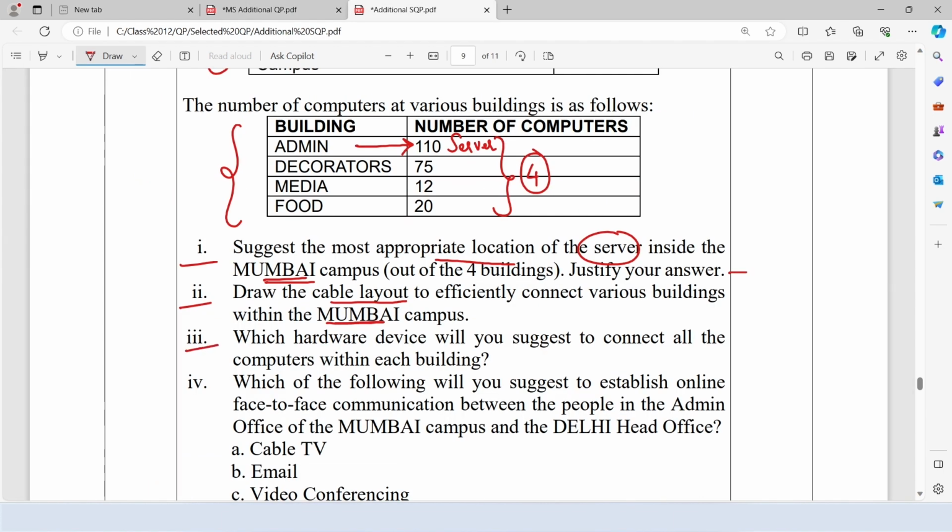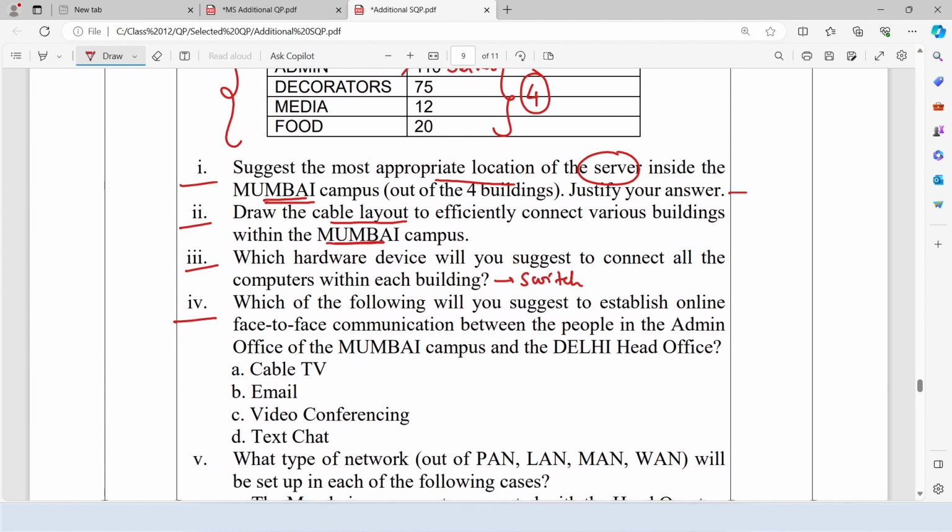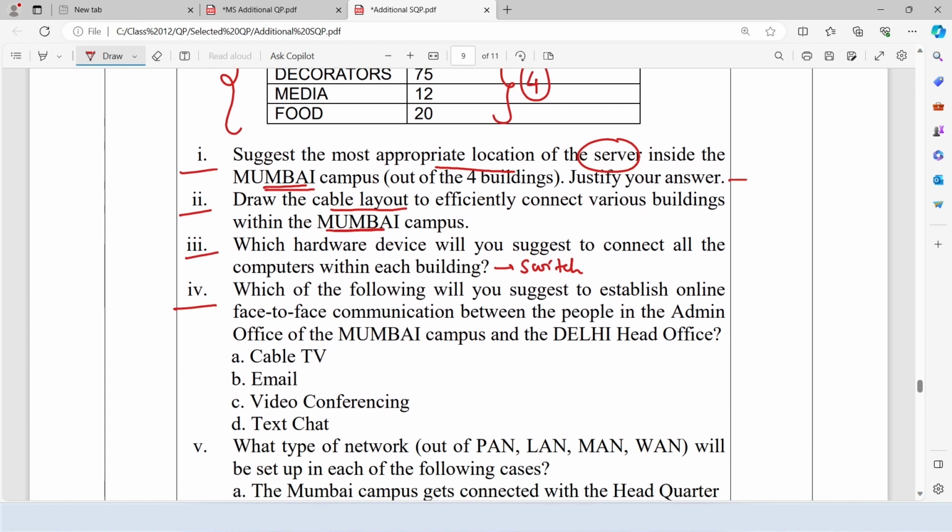Which hardware device will you suggest to connect all the computers within each block? And for that we use a switch. What's the next question? Which of the following will you suggest to establish online face-to-face communication between people in the admin office in the Mumbai campus and the Delhi head office? We know for face-to-face communication we will be using video conferencing.